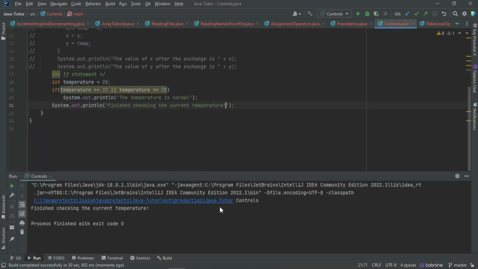Okay, now you see we have it running. It says finished checking the current temperature. As you can see, the block that is associated with the if statement did not get executed. That's the line of code that is associated with the if statement. It's just as simple as that, because this condition at the end of the day evaluates to be false. So that is why it skips whatsoever is in the if block and then moves on with normal control of the program.